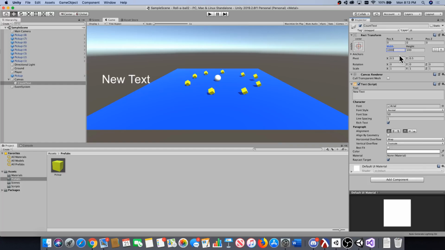What we can do next is change the position. We want it to be in the top left. So right above the width and the height, we see Pos X and Pos Y. You can either enter the number, or you can just drag it by holding down the text of Pos X or Pos Y, and just drag that and kind of fine tune your position based on that.